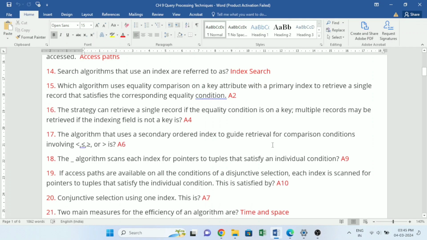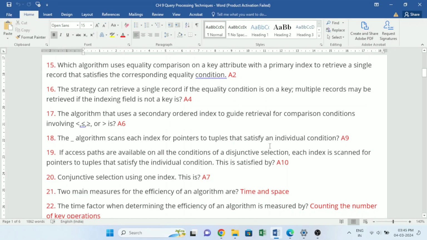15. Which algorithm uses equality comparison on a key attribute with a primary index to retrieve a single record that satisfies the corresponding equality condition? A2. 16. The strategy can retrieve a single record if the equality condition is on a key. Multiple records may be retrieved if the indexing field is not a key is A4. 17. The algorithm that uses a secondary ordered index to guide retrieval for comparison conditions involving less than or equal to, greater than or equal to, or is A6.